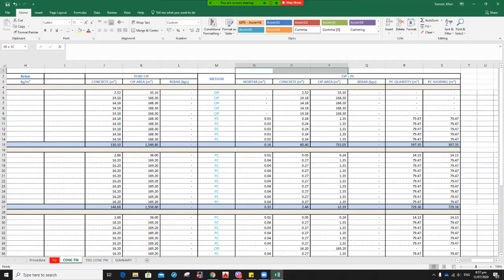Then this is the combination, the composite part, the CIP and the precast. For the precast and CIP, it should have these parts. We have the mortar part. We have the concrete, which will be the remaining cast in place concrete. We have the CIP area, which will be the remaining cast in place area, or the remaining formwork. And then we have the precast quantity here in square meter, and we have shoring quantity.